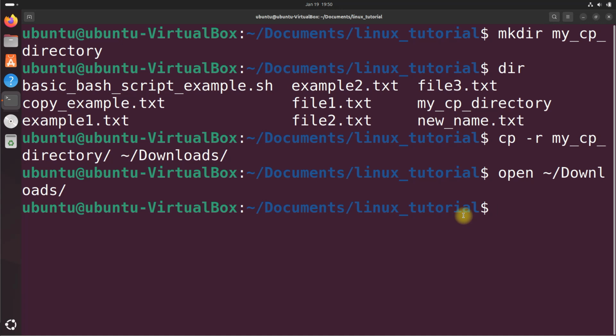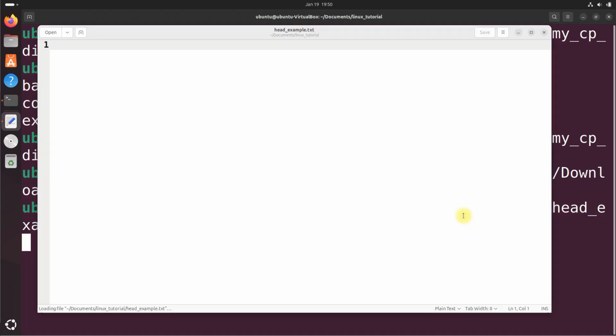The head command is used to display the first few lines of a file. To preview the beginning of a file, type head, H-E-A-D, followed by the name of the file. For example, to display the first 10 lines of a file called head_example.txt, let's create that file. Let's do gedit head_example.txt. All right, and you see that right there.